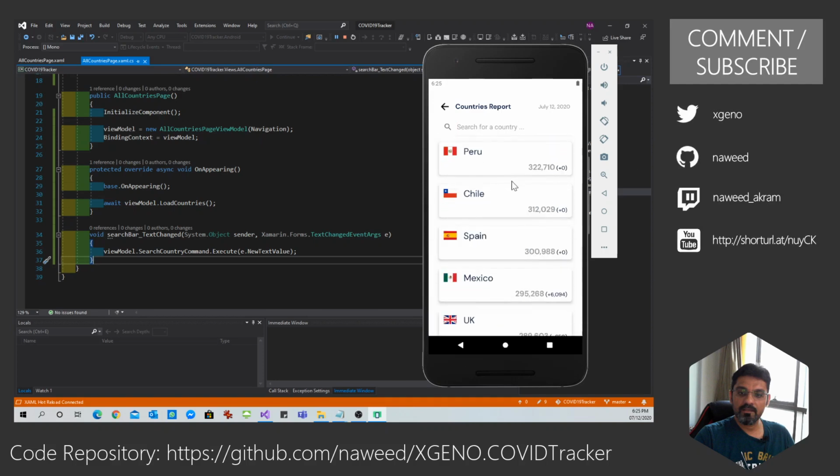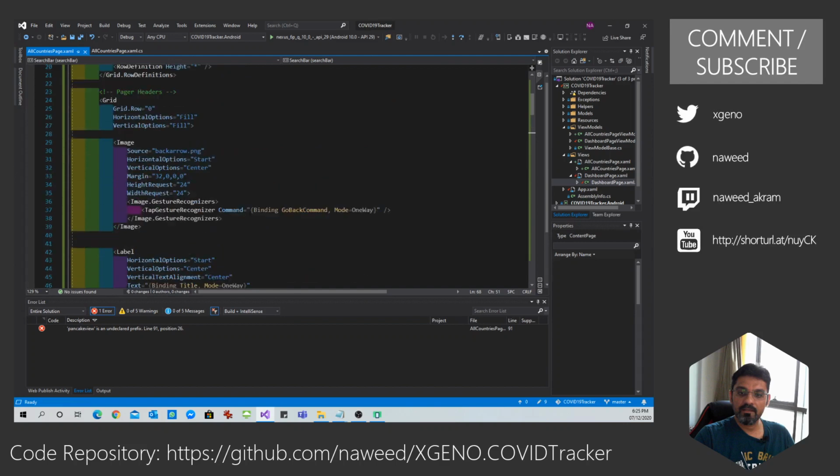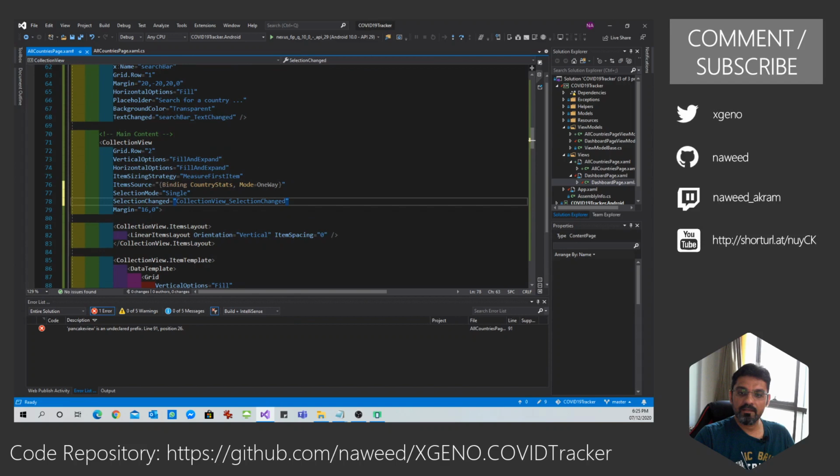So this is the search functionality that we have implemented. Now let us do a pop-up that shows up when we click on a particular country item in this list. For that to happen, in my collection view, I am going to add a selection change event, and on this selection change event I am going to show a pop-up with some animation, a nice bottom sheet which pops up or basically slides up.